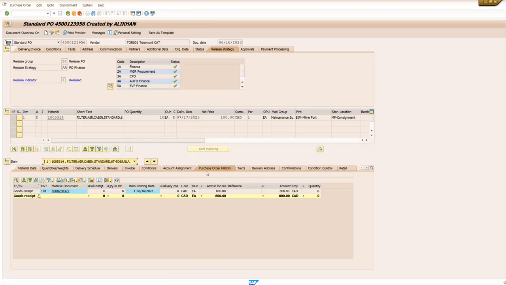So see, this purchase order history tab has come. So this is goods received in MIGO. This is the document number. Now when we do the invoicing, the invoice number will come here as well, and it shows as well that the PO quantity is 10. We will receive 8, and let's see what will happen in the invoice.